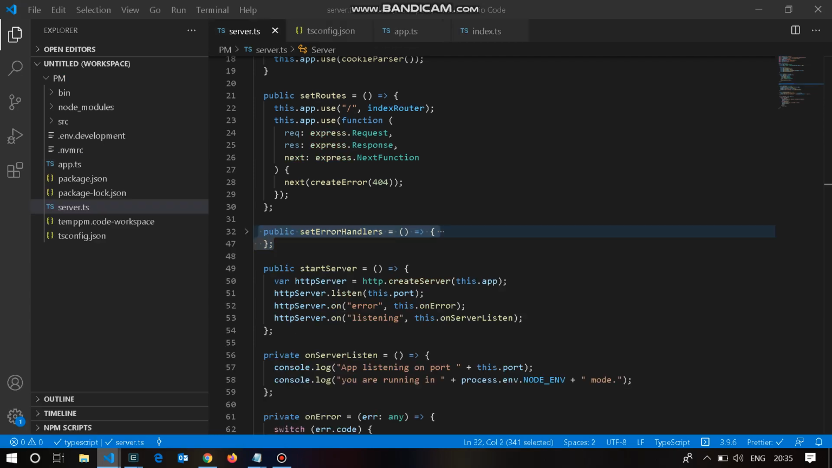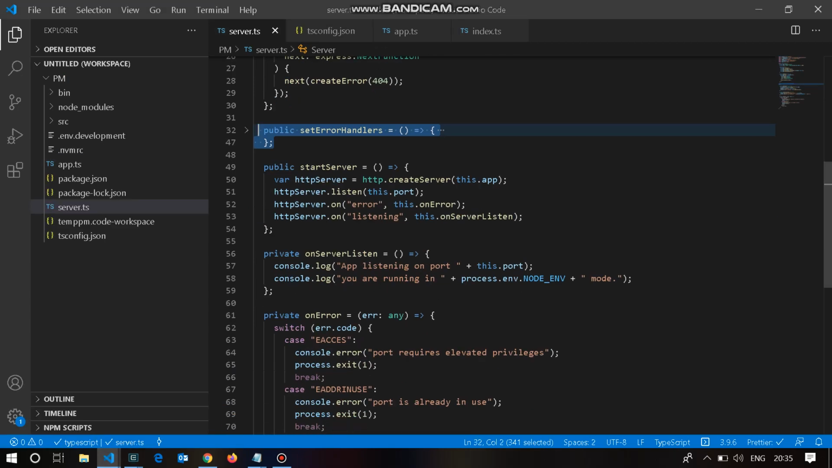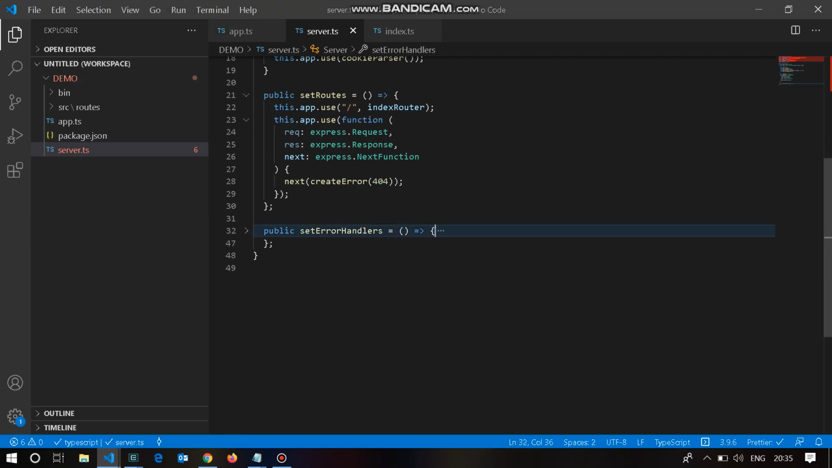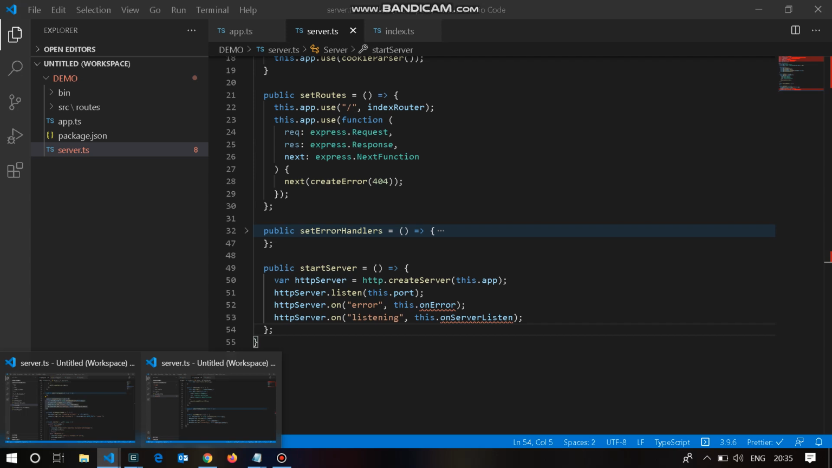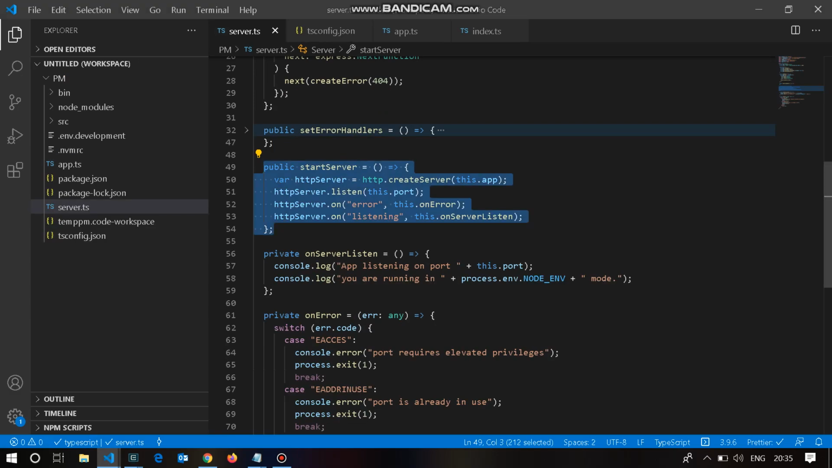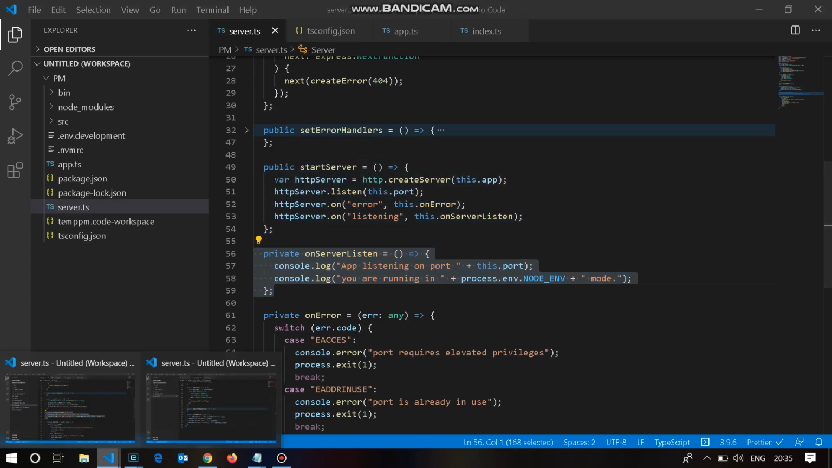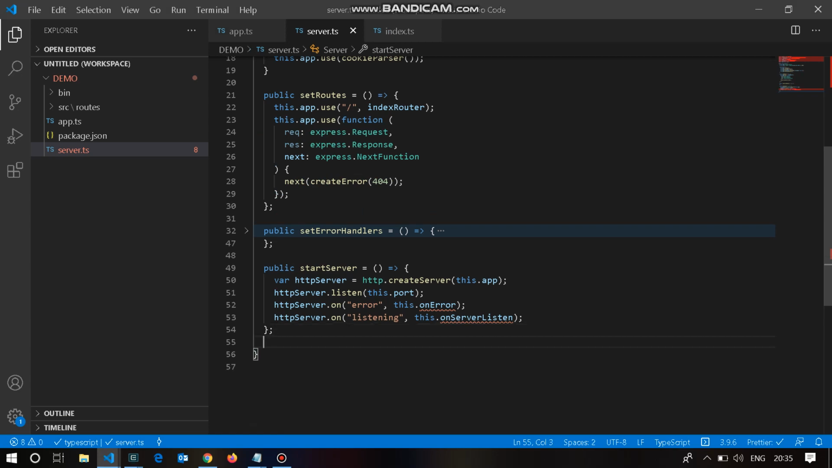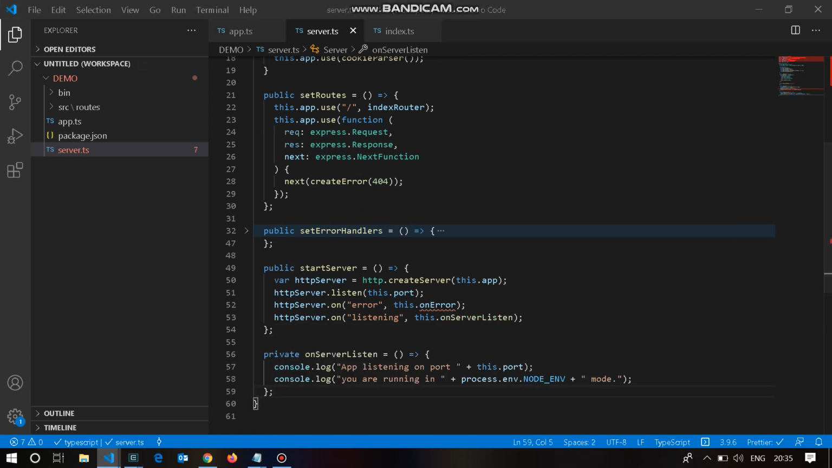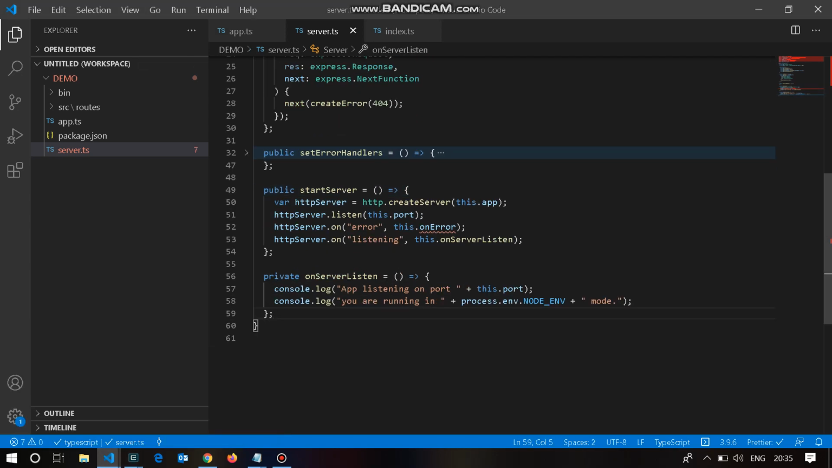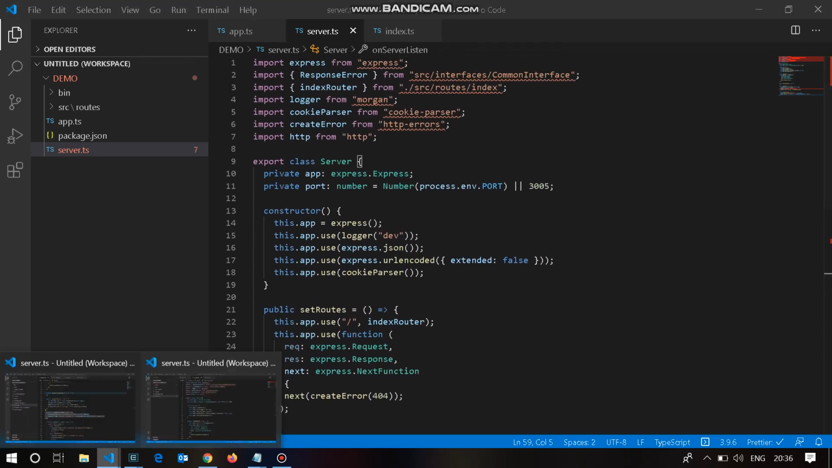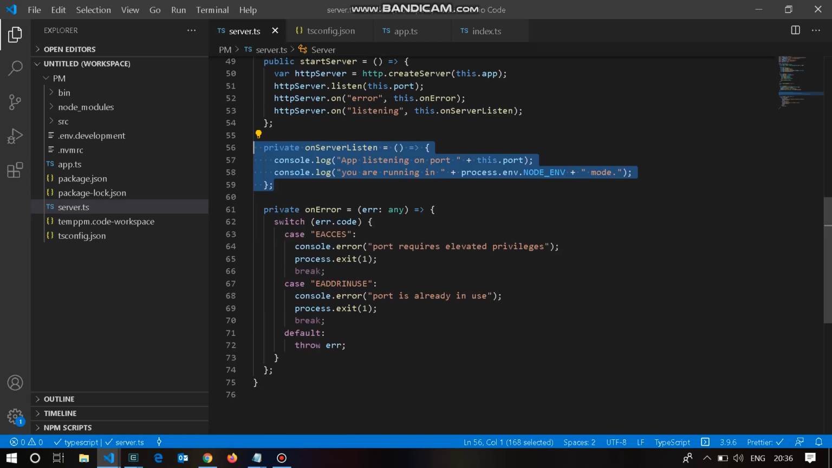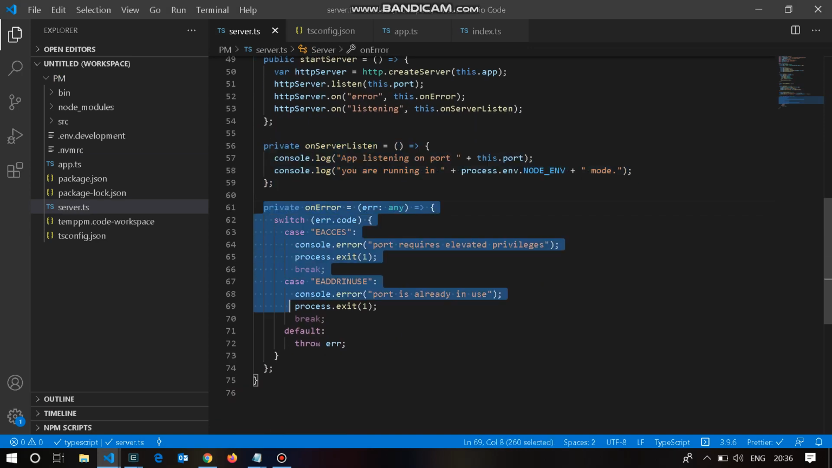Then let's see, we can have a start server method. Basically we are taking advantage of TypeScript classes so that we can organize the code in a better way. Some on server listen callback. Okay, I think we are good here. And we have some other callback.